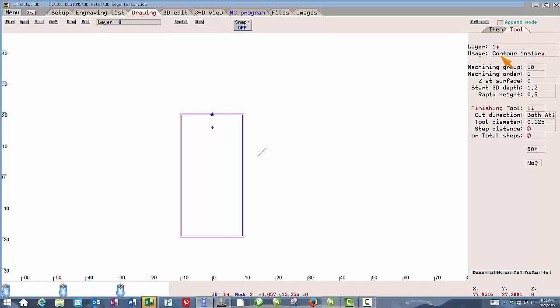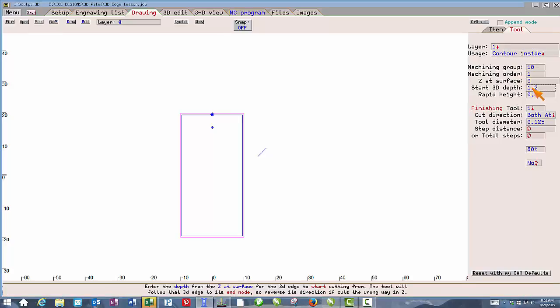Now let's look at the bit properties. Contour inside, that's correct. We're going to start off with a depth of 3. This will all be adjusted later on, once you get into 3D view and look at it, then you make some adjustments to it. This is going to be with a 1/2 inch bit and 45% overlap. These values you'll have to put in each time.